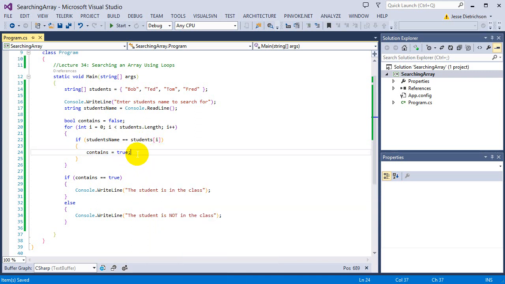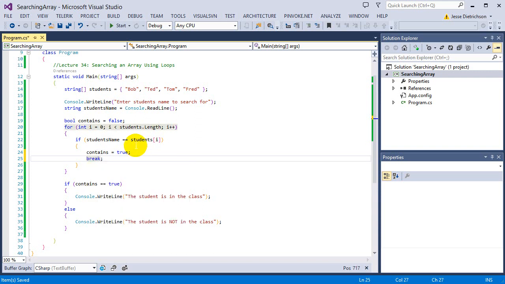I can use this keyword called break, which we've seen with the switch statement, and it also works with loops. I can say break. And basically what will happen here is, if this is true, it will break out of the loop and stop the loop right there, and it will not continue on. Just to prove this to you, let's add a console.WriteLine test right here.